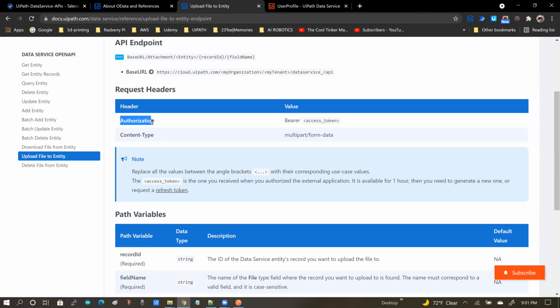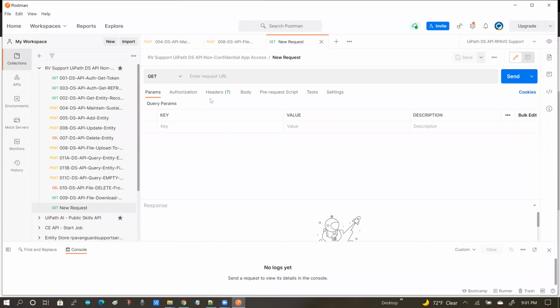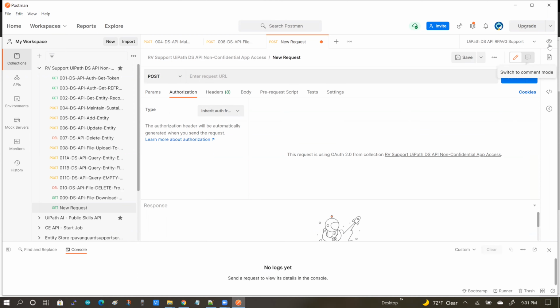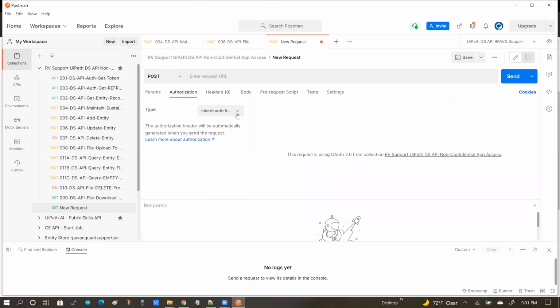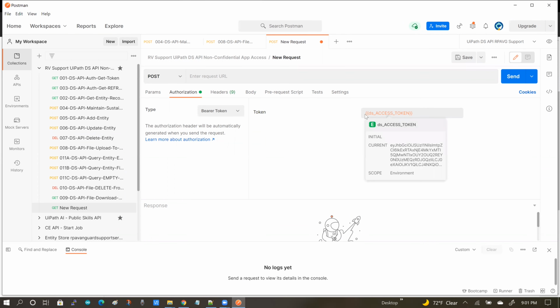I'm going to go to the authorization part and compose the authorization. We all know that this is going to be a POST request, so put in POST. The next thing I want to do is authorization. My token is saved in a variable named DS access token, so I'll be using that variable, and I'm going to set this to bearer token. Now my token variable has been automatically populated.